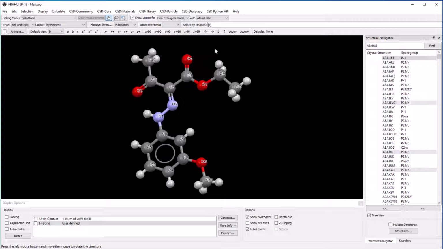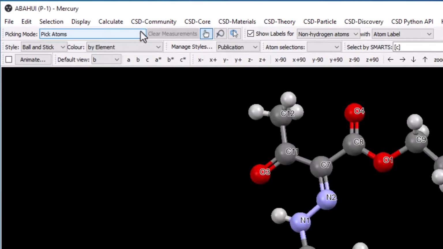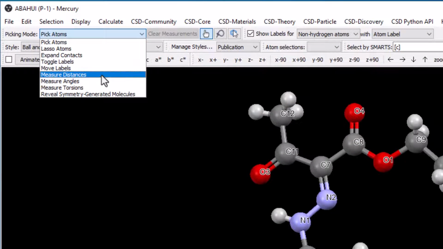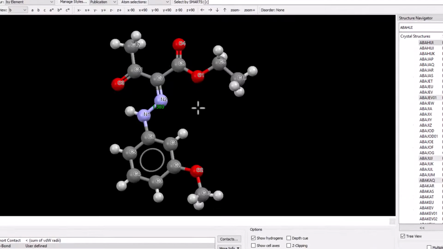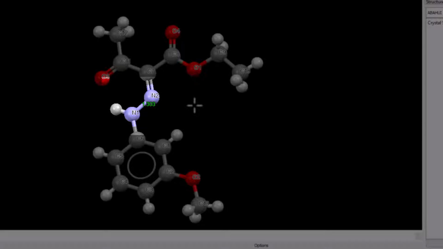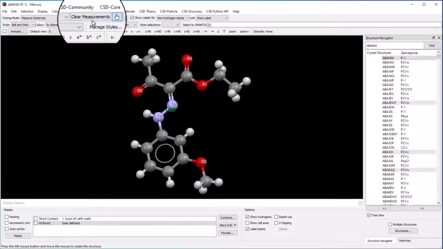First, we will look at how to measure distances between atoms. Next to Picking Mode, select Measure Distances in the drop-down menu. Click on the two atoms you wish to measure the distance between. In this example, we will measure the distance between N1 and N2. The distance will appear and it is 1.303 angstroms. To clear any measurements, select Clear Measurements.